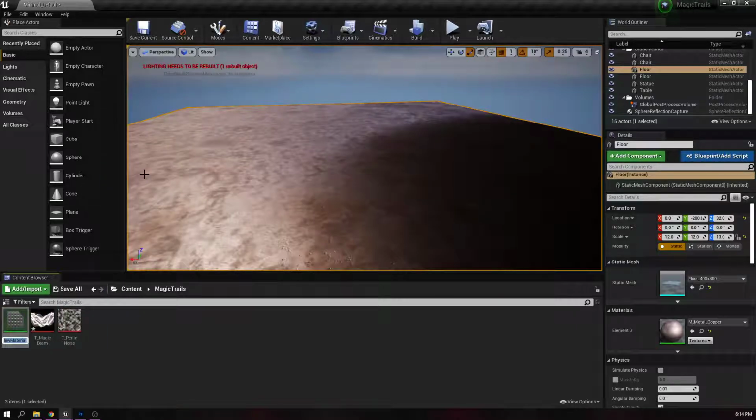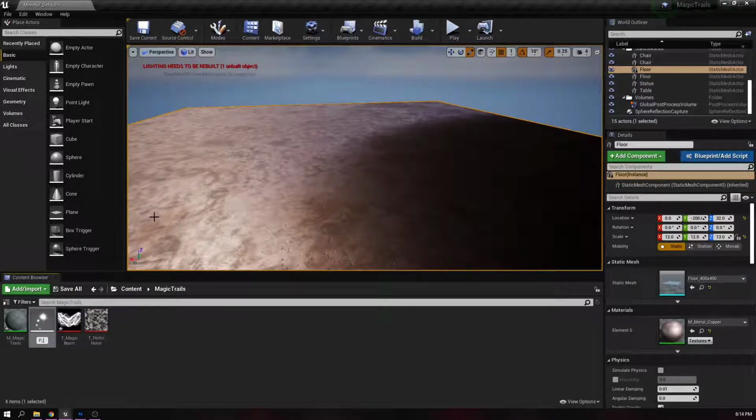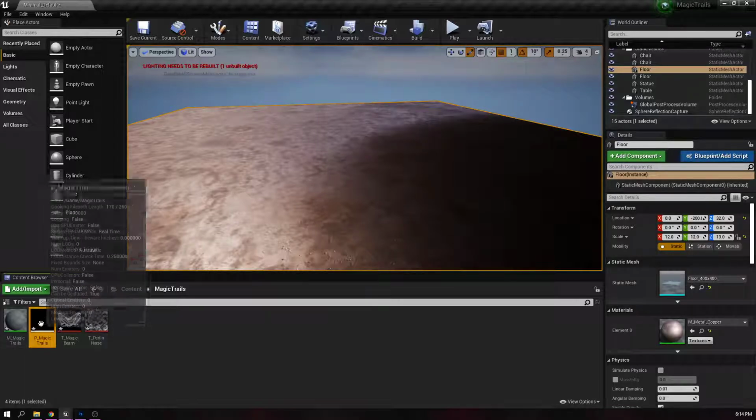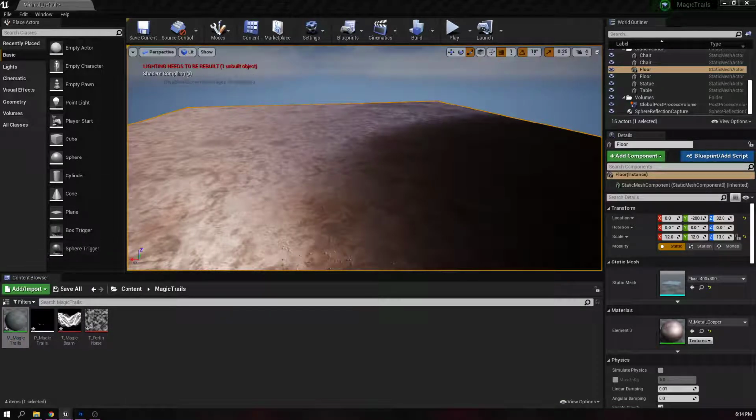Next, what we're going to need is a material. We're going to call it M for material underscore Magic Trails. And then we're going to do a particle system. We're going to call it P for particle system underscore Magic Trails. Capital T here. Got to stay consistent here. Cool. All right, go ahead and open up your material.